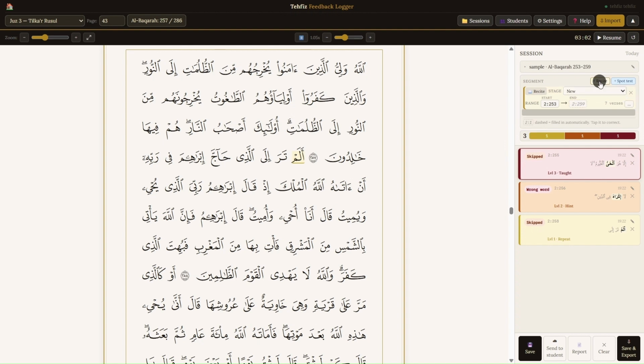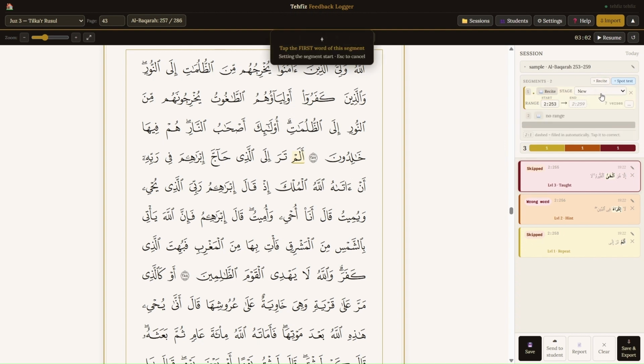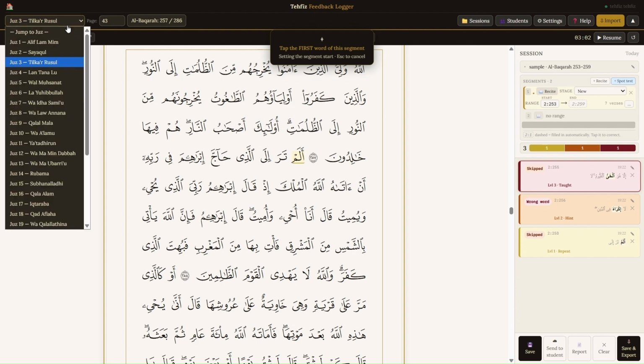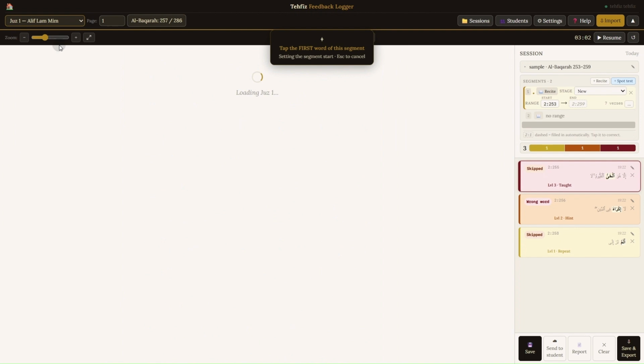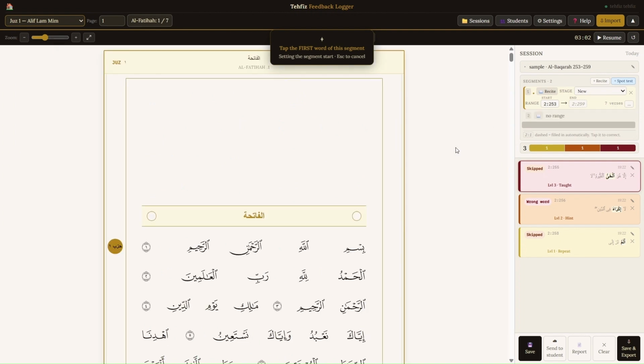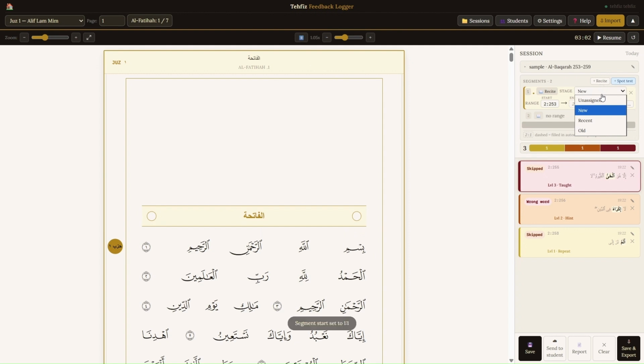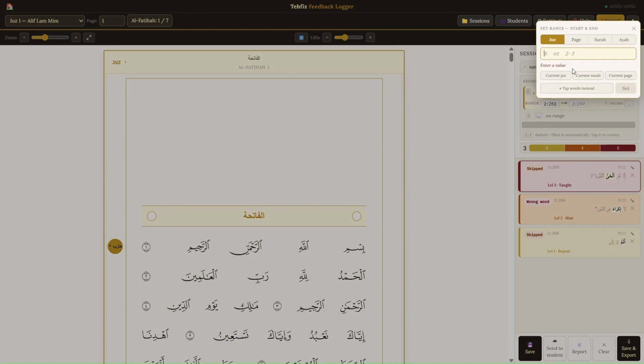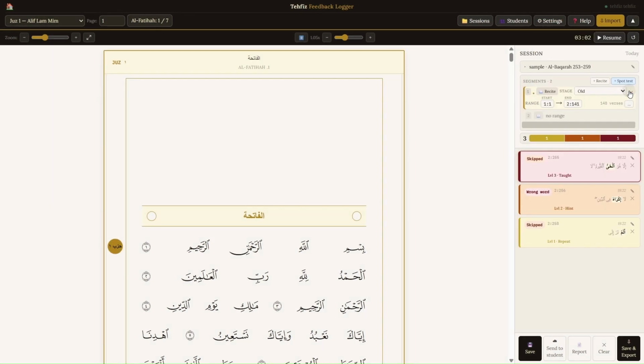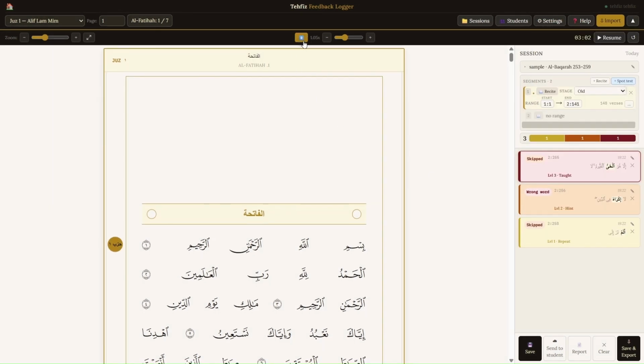Now you can add other segments as well. So, for example, this was the new stage. This was the new lesson. You can change the terminology from the settings as well if you prefer sabaq, sabqi, and manzil, right? So right now we're at the other terminology. You can add a new segment, and for this segment you will assign the stage to be old, right? So that would be the manzil, and that manzil is, for example, the student has to recite the entire Juz 1, right? And then you can start listening to that student.